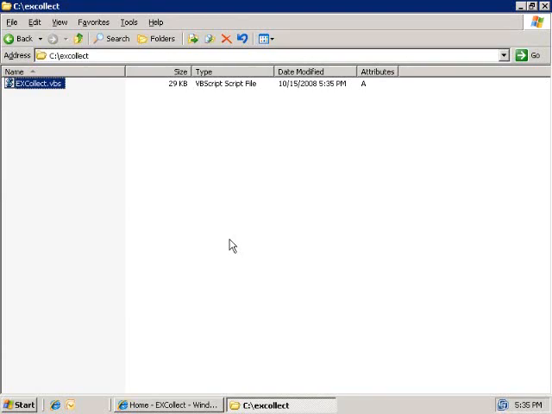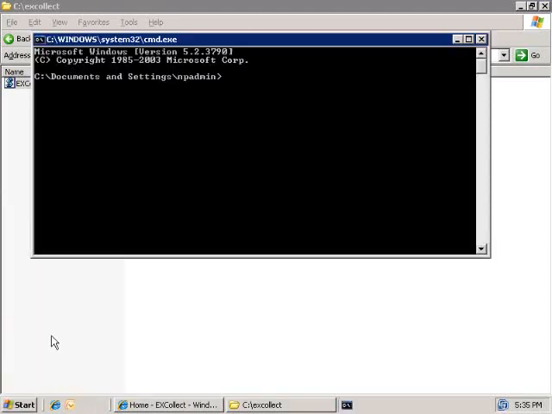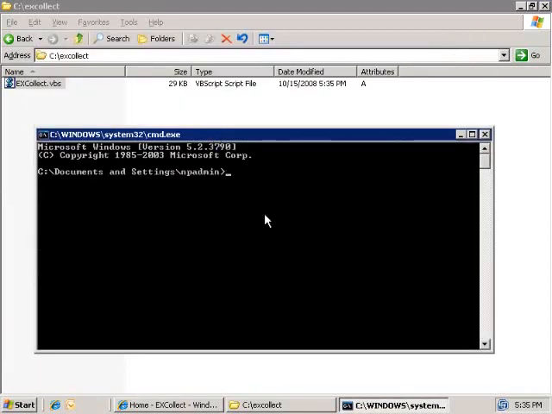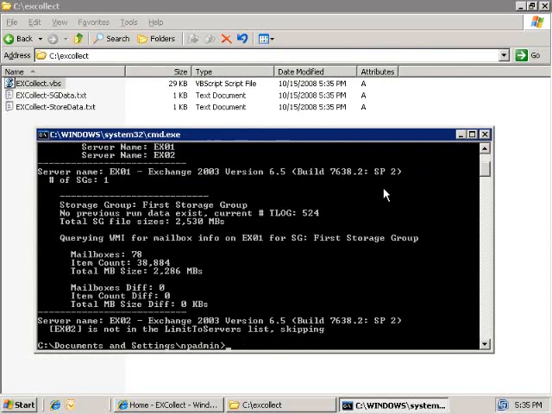Now I'm ready to run EXCollect for the first time, and it's run from a command line. We actually pass EXCollect.vbs to CScript, and CScript is a scripting host that's found on the Windows systems. So CScript with the path to EXCollect, and I execute it. You can see that it harvested information.